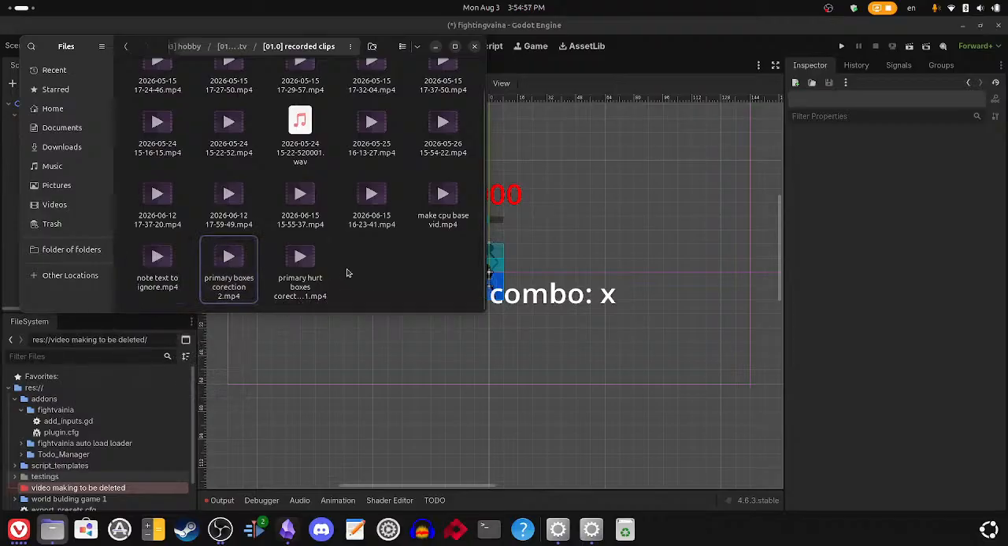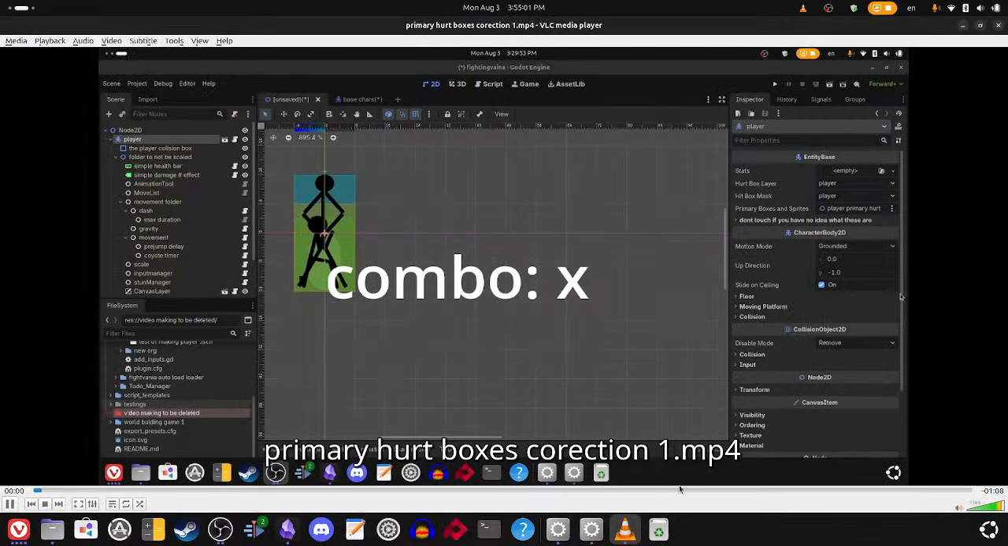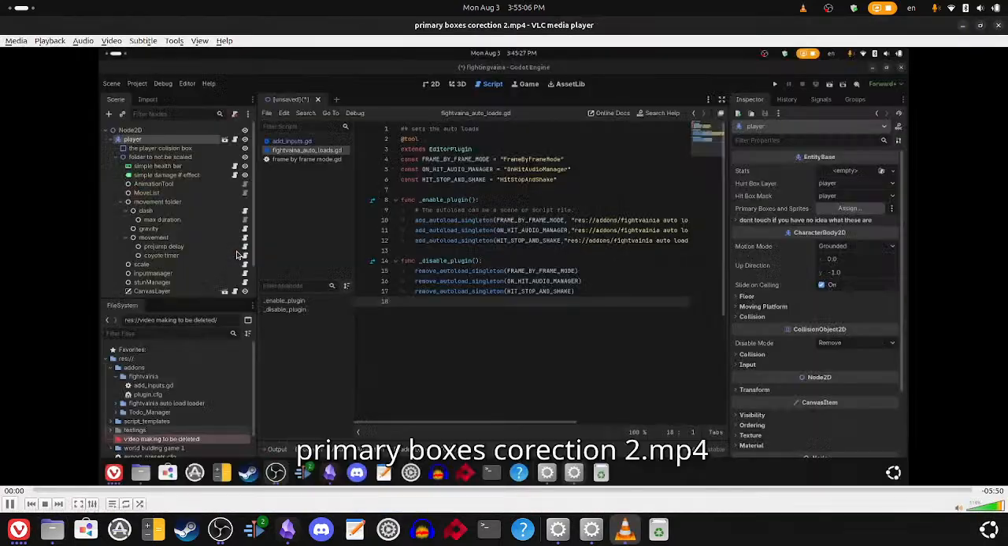Did I mention? I don't think I mentioned that you could also instantiate.